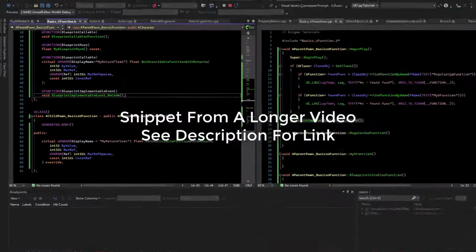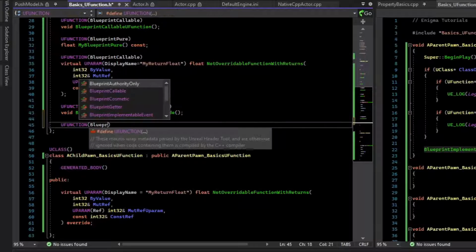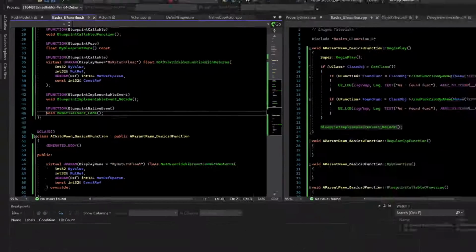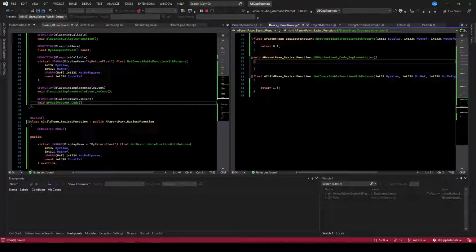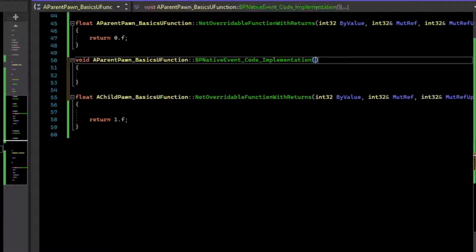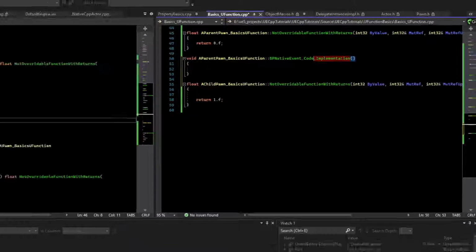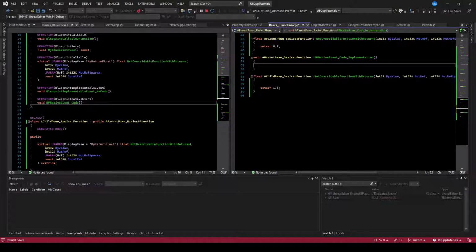The next thing is BlueprintNativeEvents. BlueprintNativeEvents can have code in C++. And when you implement the function body in the CPP file, you need to add this underscore implementation to the function name, because Unreal is going to set up some intermediate code to call this.